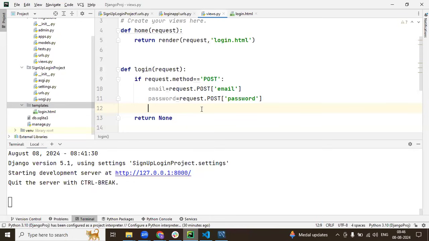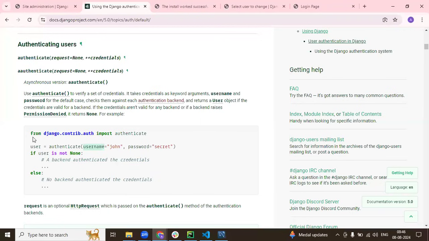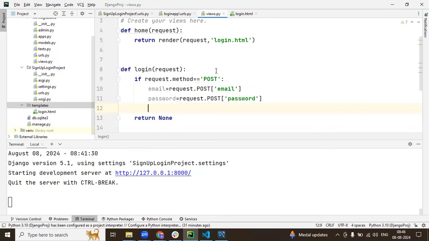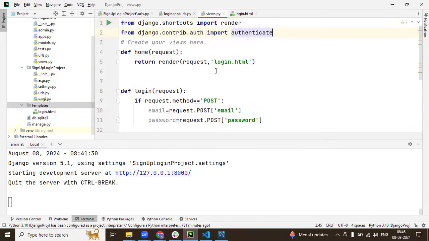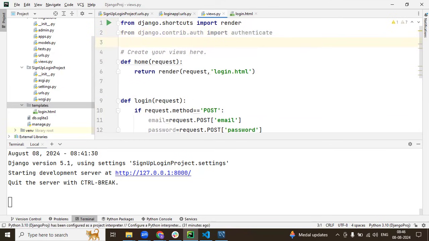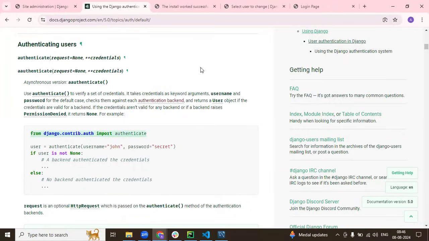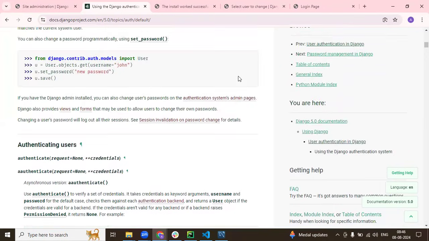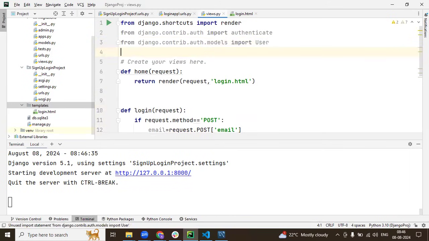The first thing we have to do is import this from Django. I'll keep that up here. From django.contrib.auth import authenticate. And one more thing I have to import: the User table also. From django.contrib.auth.models import User. So these two things are required for me for sign up and login.